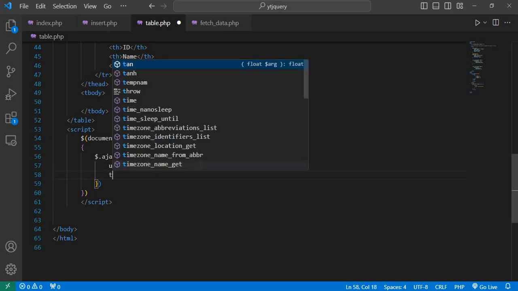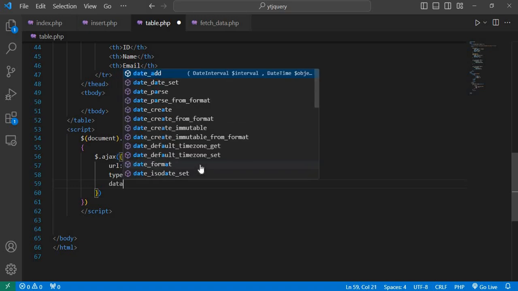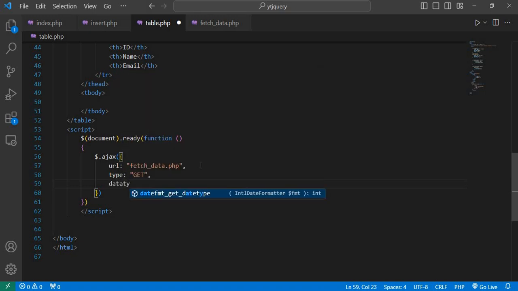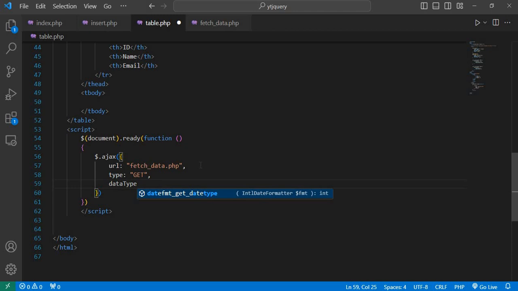Next type. Here type is GET format, comma, then dataType. Data type is JSON format, comma.